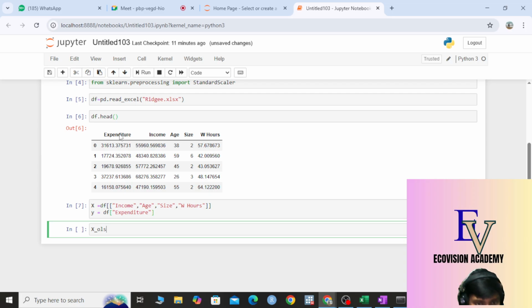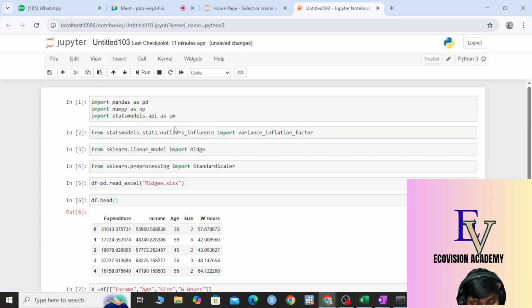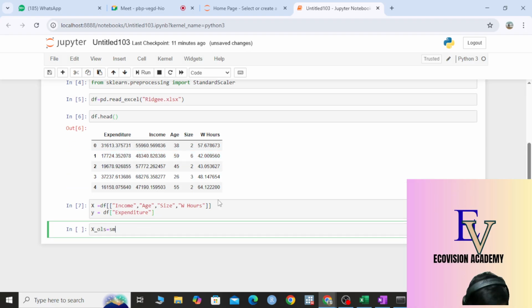OLS. Under our OLS, x is our list of independent variables, and in the list of independent variables I am adding an intercept. I will write equals sm. I will use the library sm. What is sm? Sm is our statsmodels.api. So what I do is dot add underscore constant. I will add a constant. If you do not add a constant, it will give you the result without a constant. You will have the regression equation as y equals beta 1 x1 plus beta 2 x2 plus beta 3 x3 plus the error term, without alpha. But I will add a constant.